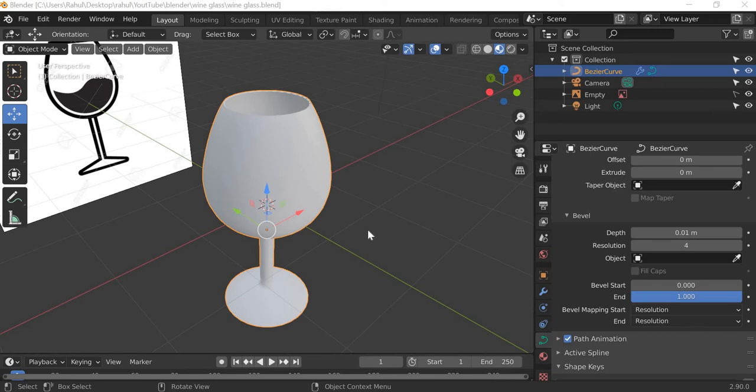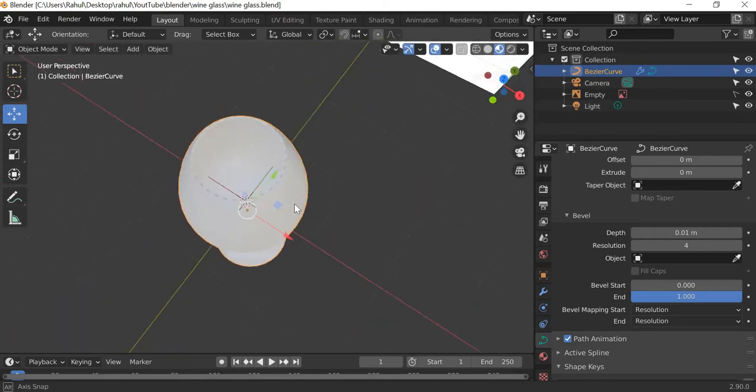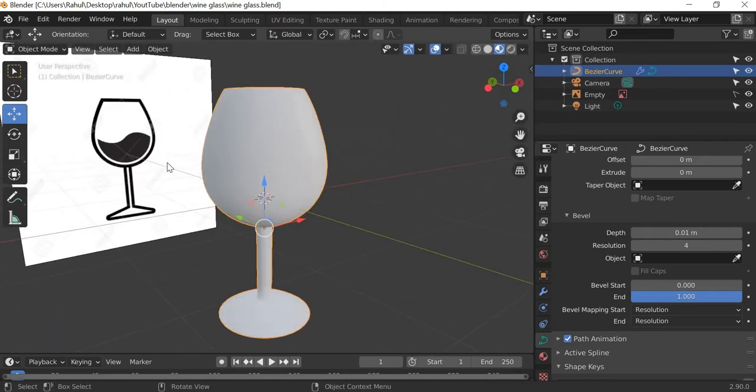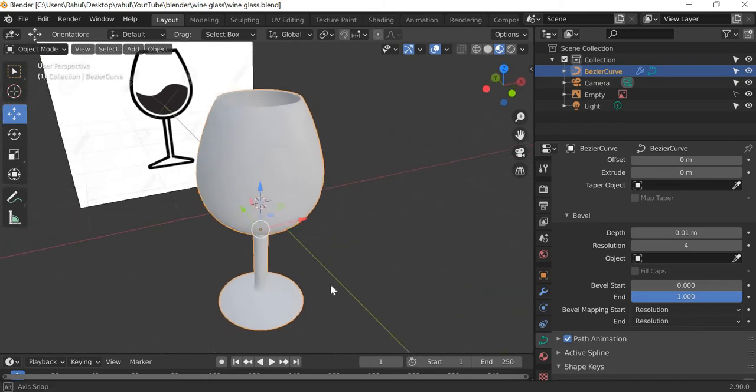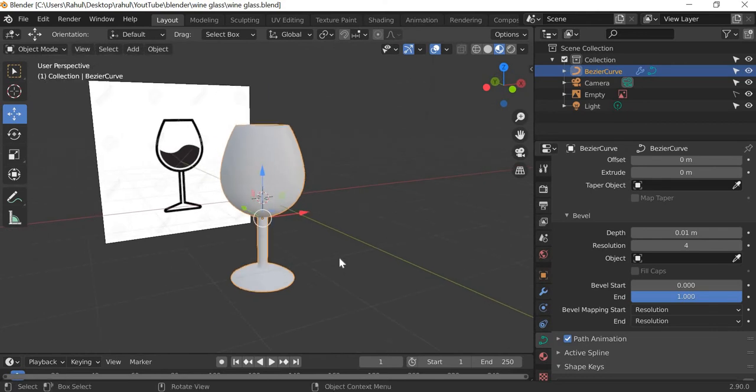Hello everyone, today we are going to look at how to create a wine glass in Blender 2.9. So this is the wine glass and I have used a reference image so we can trace. We are creating the wine glass using a curve tool and then we are going to use the screw modifier. So let us see how that is done.